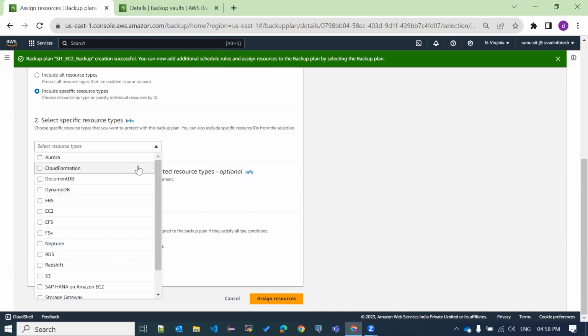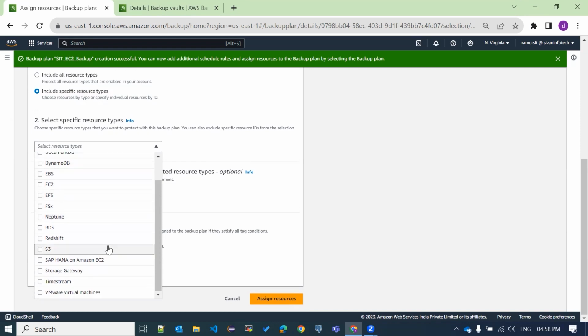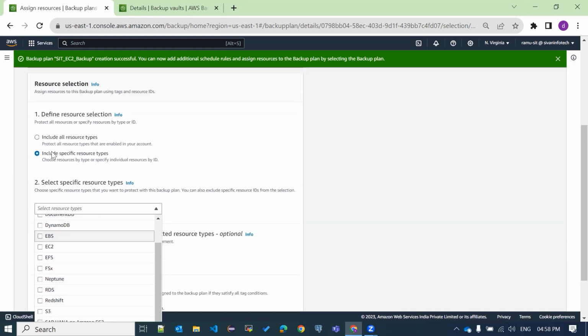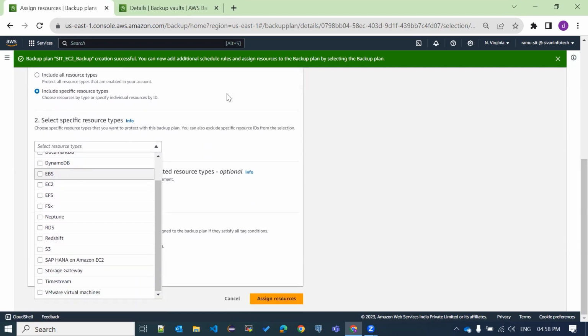Aurora, CloudFormation, DocumentDB, DynamoDB, EBS, EC2, EFS, FSx, Neptune, RDS, Redshift, S3, SAP HANA, Storage Gateway, Timestream, VM virtual machines. These many resource types will be there. If you mistakenly select include all resource types, it will create backups for all of these. So make sure that while selecting the resource type, you select only what you are going to take the backup of, not all the resources at a time.